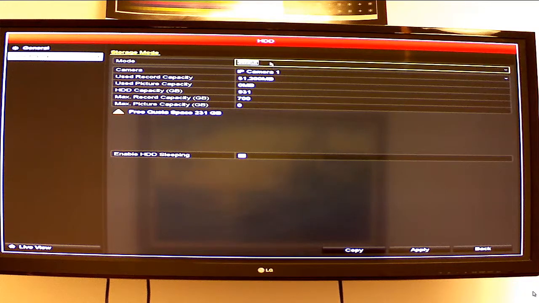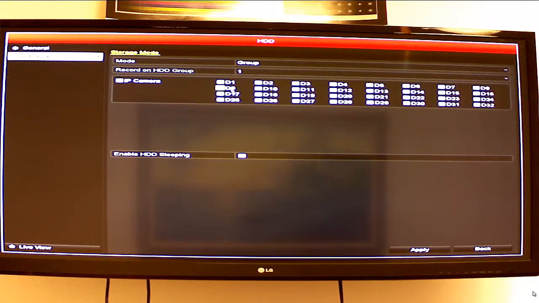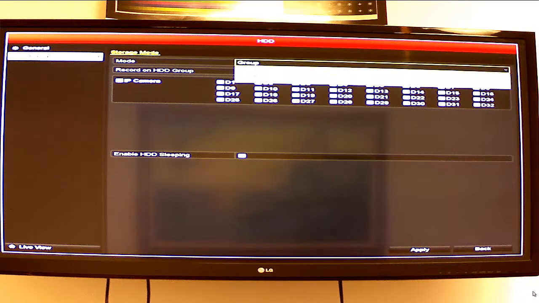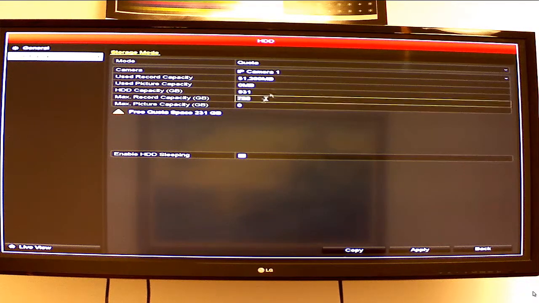Grouping is similar, but out here I would set up which hard drive I want which cameras to record to. So I can set cameras 1, 2, and 3 to record to hard drive 1, and the rest will record to hard drive 2. What's nice is I can group, and then inside the grouping, I can go in and quota those also.